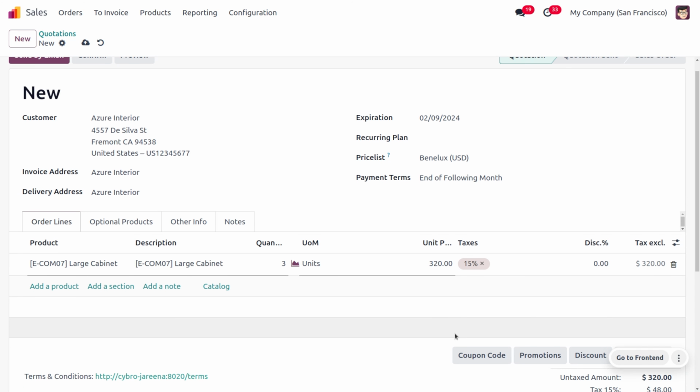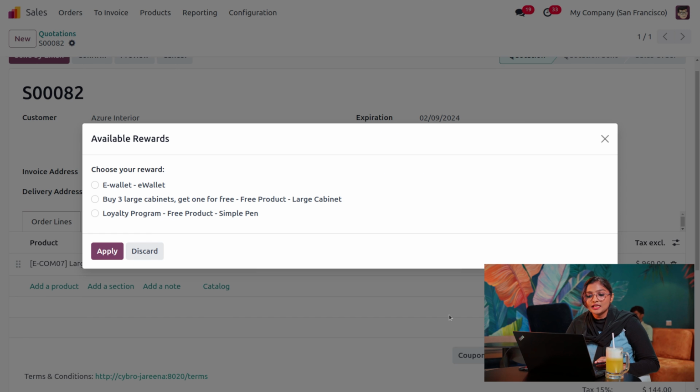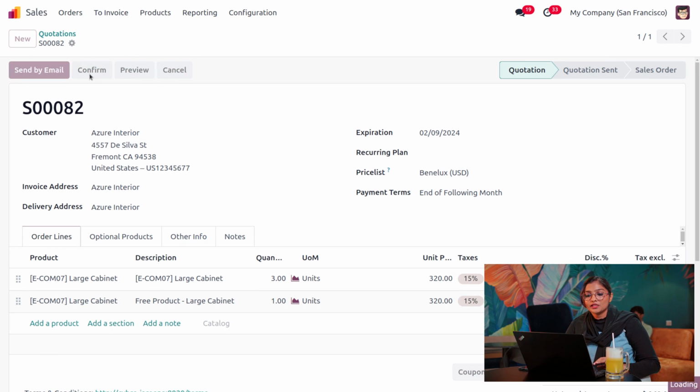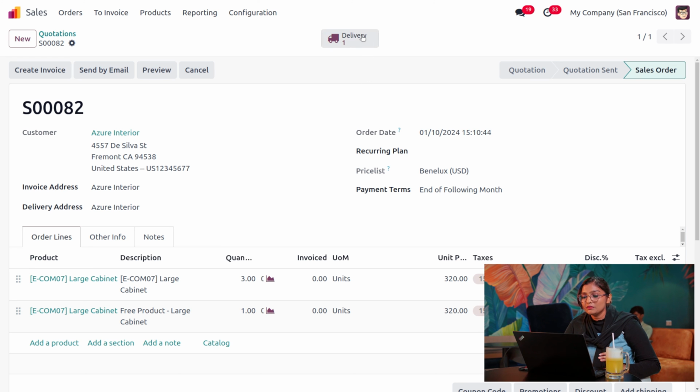Afterwards, you can click on the Promotion button, and here we can see the available rewards. You can choose buy three large cabinets and get one for free. Now apply that, and you can see the free product is also added under the order lines. Now you can proceed with the steps, like delivering the item to the customer. It's very easy to manage buy one and get one free in Odoo 17. This would help increase the profit of the business.